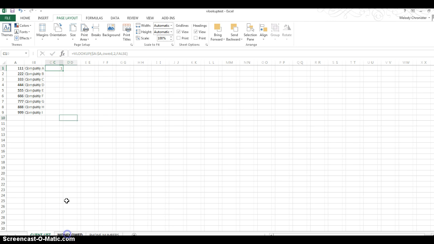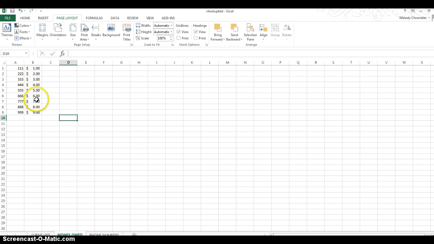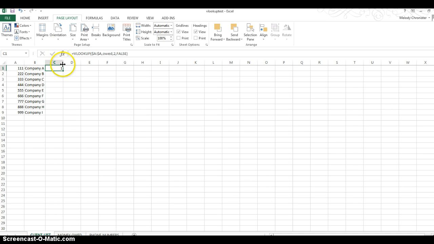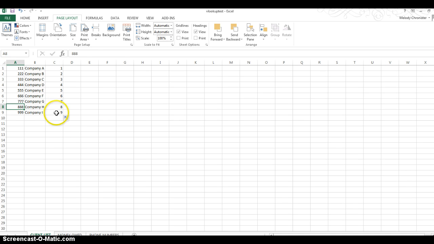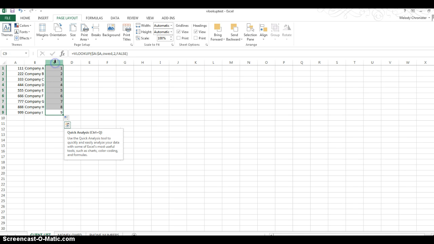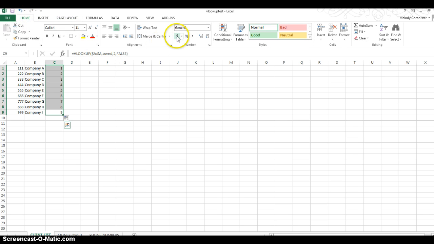And remember, I just had it 1, 2, 3, and so on. So that will easily show you that it is lining up, ta-da, according to what the account number is. So account number 888 on this tab shows that it owes $8, and that is the amount it pulled here. To format it as dollar values, that's easy enough. We can always go up here in the home menu and select the accounting format, and then there you go.